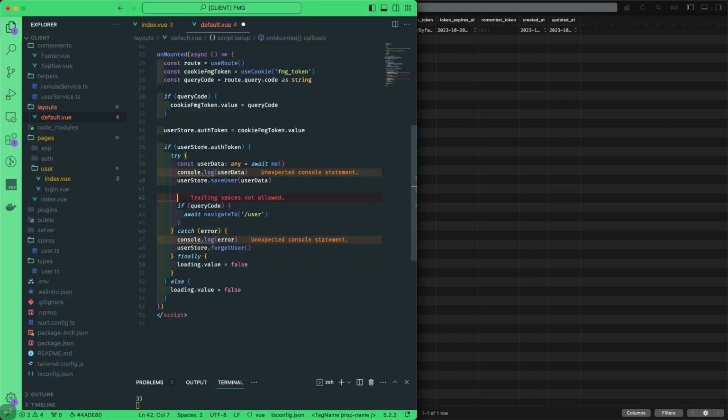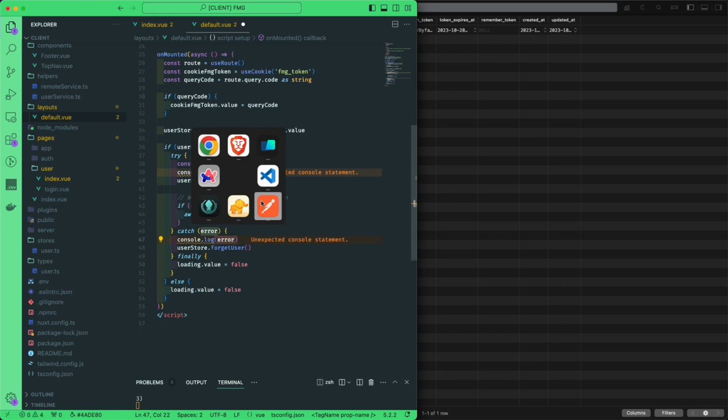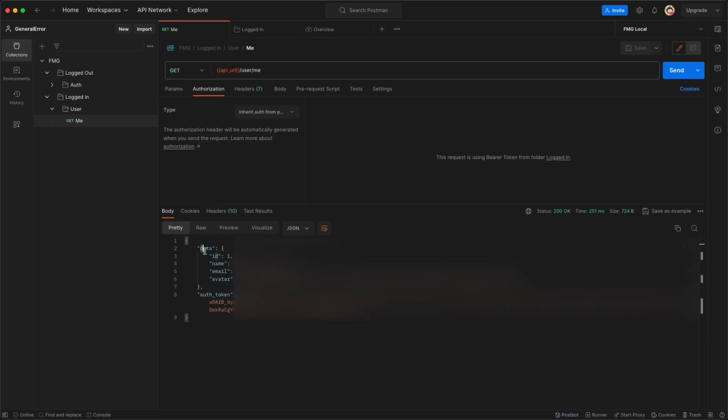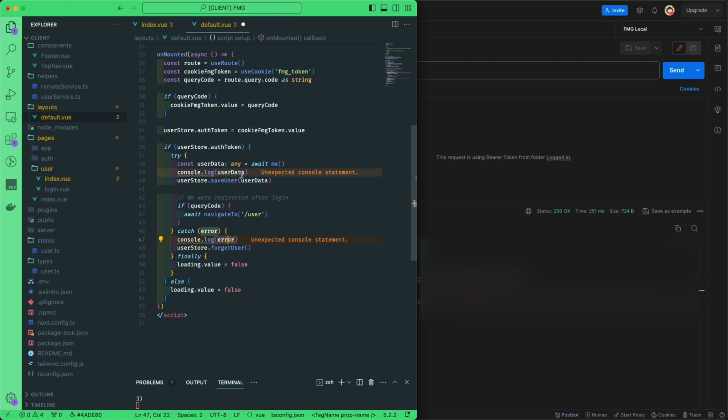I'm just going to add some comments in here. So this happens when we were redirected after login. That's when we have the query code available. You'll also notice now that if we go to our Postman, our format of the data changed a little bit. So now we have to access this data. And then we have the auth token, so let's go and access that. Instead of just user data in here, we're going to say .data.